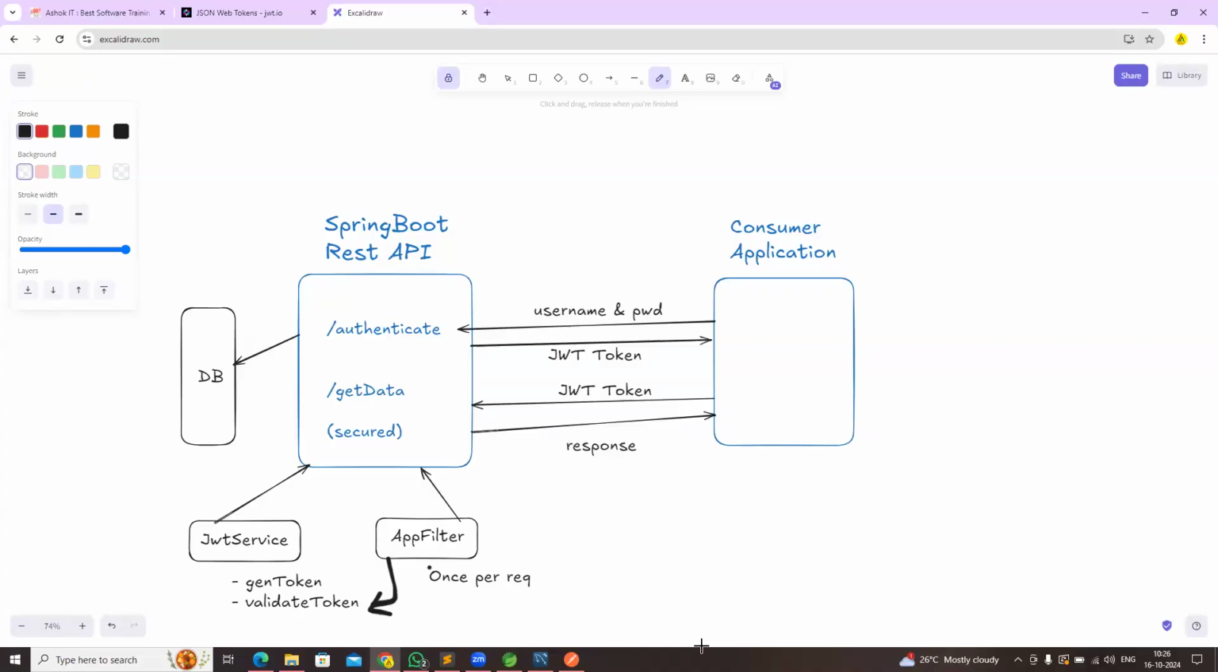The actual token generation and token validation logic, we are going to implement using one class, which is called the JWT service. In the JWT service, a lot of code will be available, so that code we will take from the internet only. And this filter we are going to develop. This filter will execute for every request and it will verify whether the token is present or not, and whether the token is valid or not.